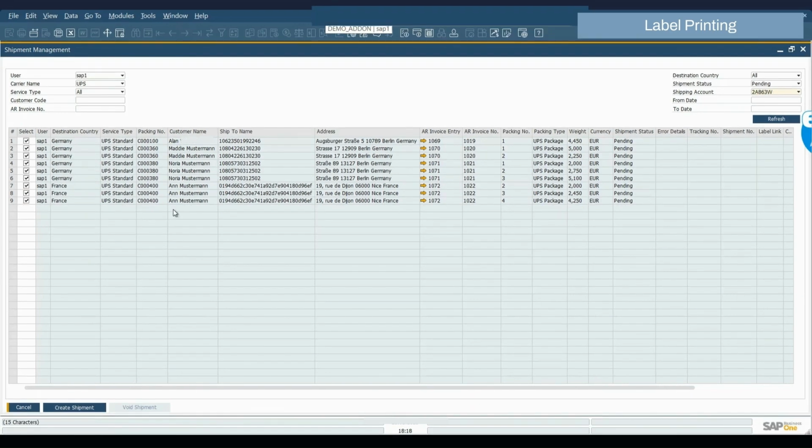The add-on will begin creating and syncing the shipment details in SAP simultaneously. We can view the updated details by refreshing the screen, which will show the successful shipment status.